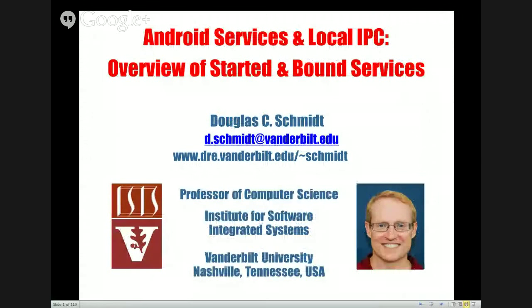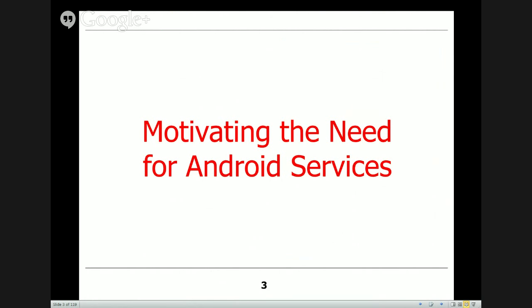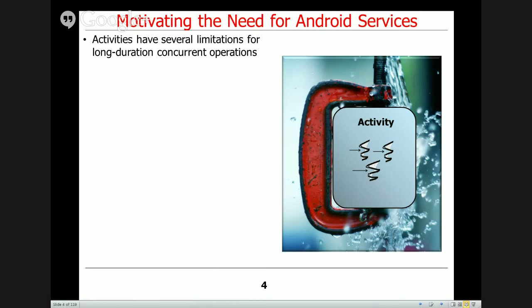So the first topic we're going to cover has to do with Android services and local inter-process communication. We'll talk about the motivations for and the capabilities of Android services and the steps involved in implementing and configuring these services. We'll also spend a little time talking about concurrency in Android services, which is an important topic that continues the topic we covered in the previous MOOC. And then I'll walk through a complete simple example that illustrates the use of services, which you can download and play with at your convenience.